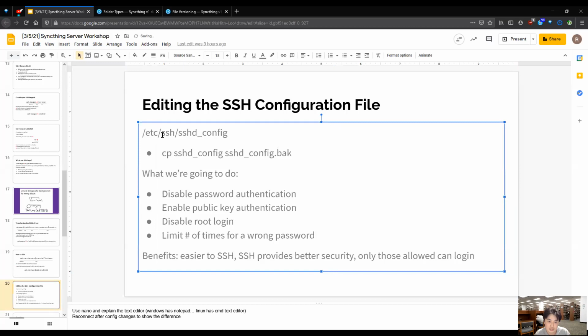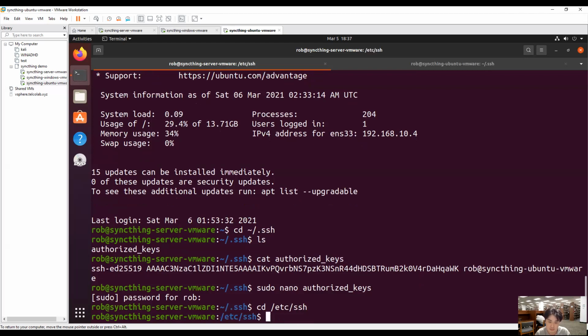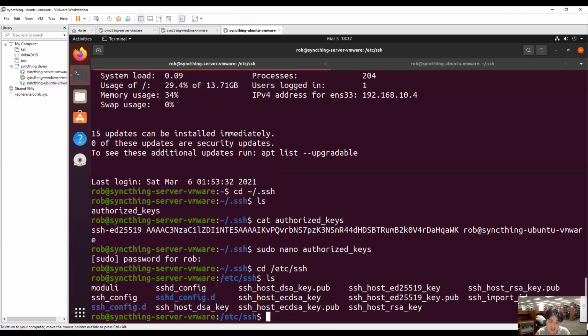This directory, /etc/ssh/sshd_config. So we're going to do cd to change directories. We're going to do etc ssh. I'm going to stop here because I want to show you something. So we type in ls, we see the sshd_config right here. What you want to do before editing this is make a backup.